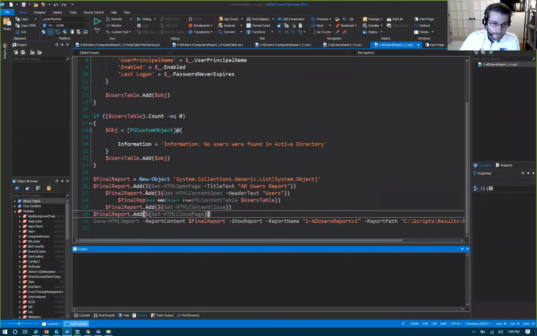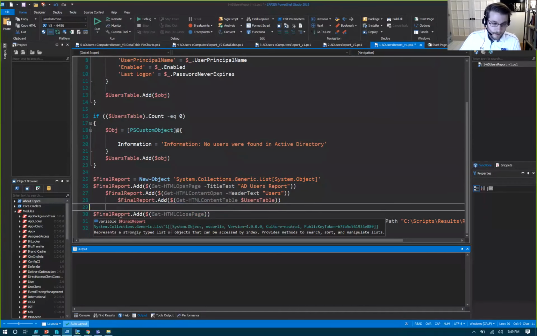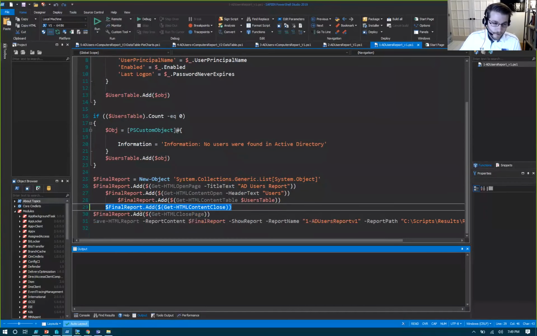And if your question is, if I forgot to close this out here, I believe it'll error out on you. But there have been times where I haven't closed certain objects. Like if I had another content table and I forgot to close it, I believe it'll finish, but your HTML report is going to be weirdly formatted because you never closed it.